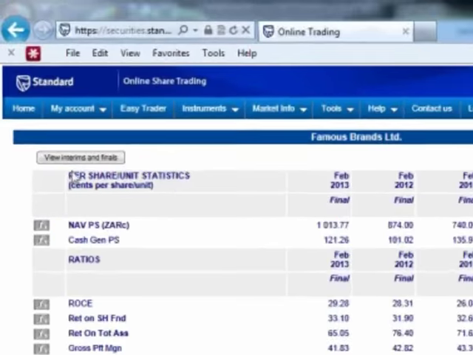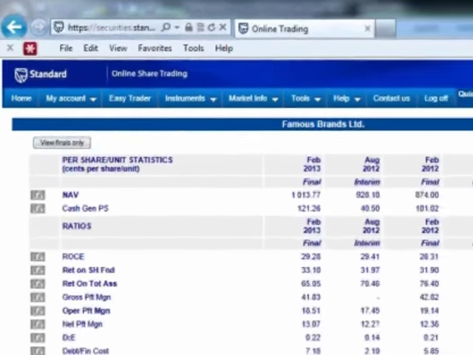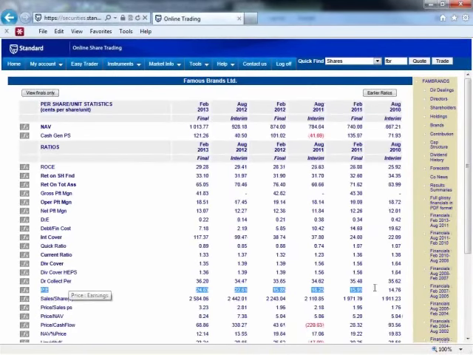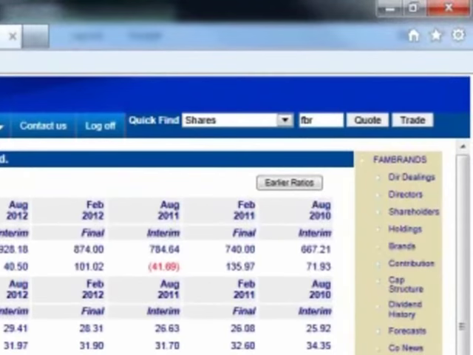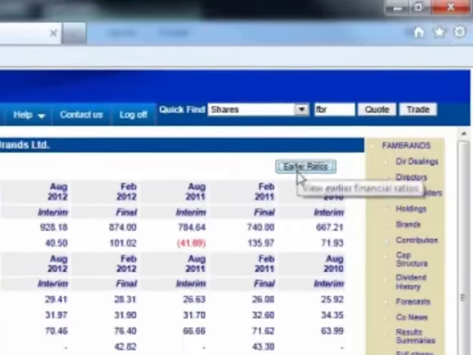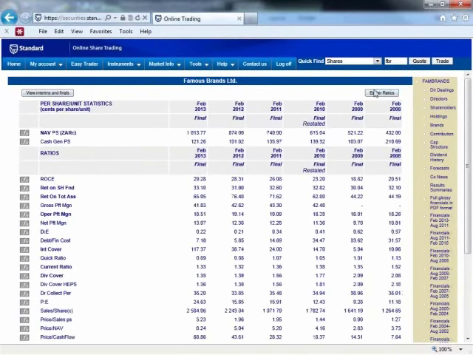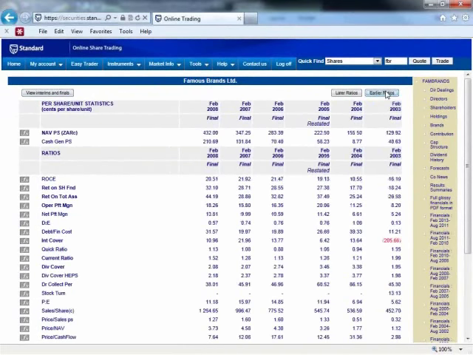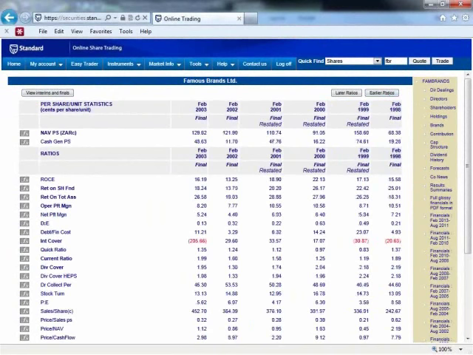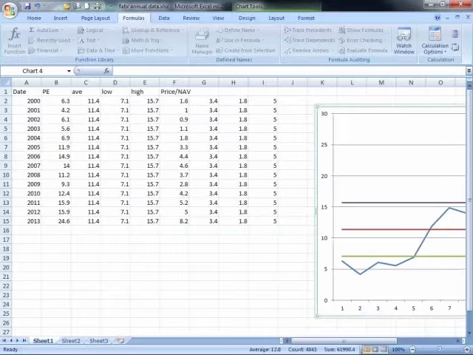I could, if I wanted, go and get interim and final, which would give me a little more data in a sense. And then I can go and get the earlier ratios as well. So let's go to final only. I can go and get earlier ratios at the same time. And I then paste those in. And I did that earlier in the day. So there is my chart there.